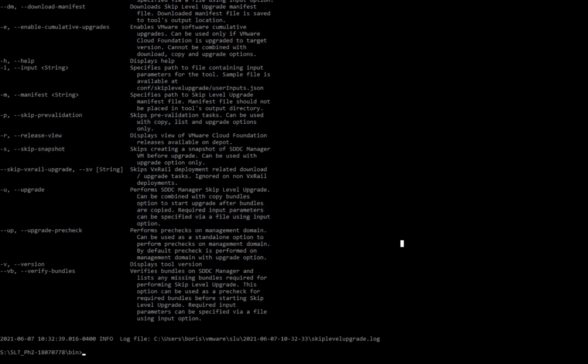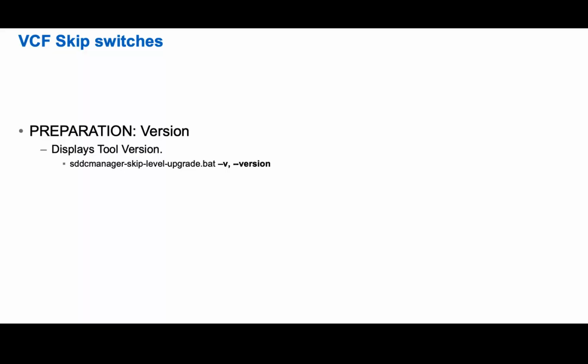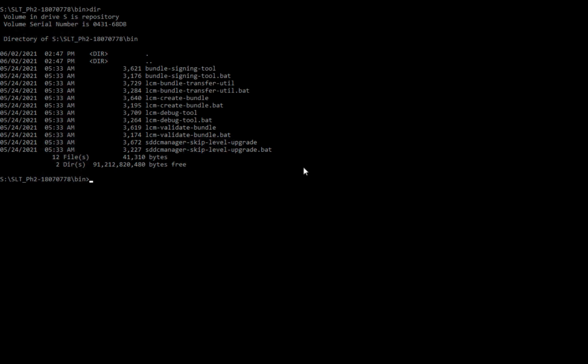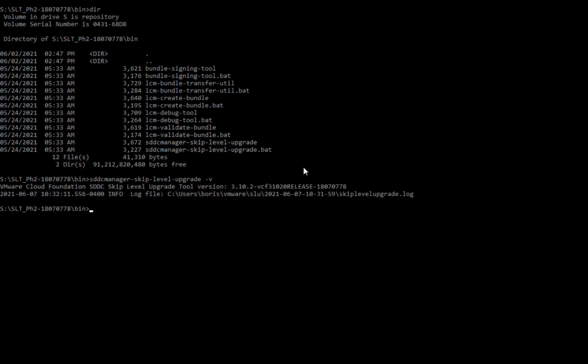Let's start off with the -V or version switch. This isn't new, but I just wanted you to see which version of the tool we're running here. So the SDDC manager skip -V, and that should tell us which version of the tool we're running. So 3.10.2, VCF 3.10.2 release, and then you can see the build number ending in 778.